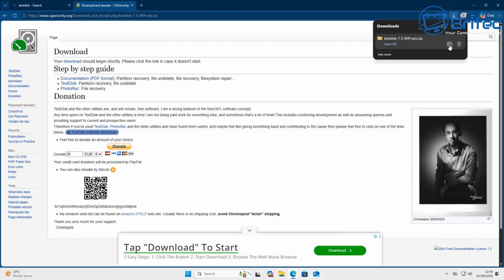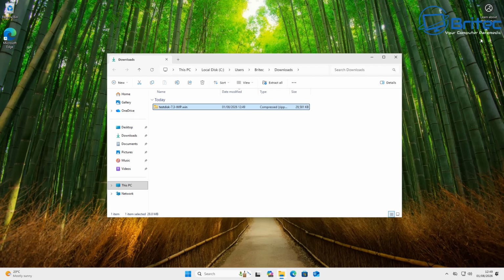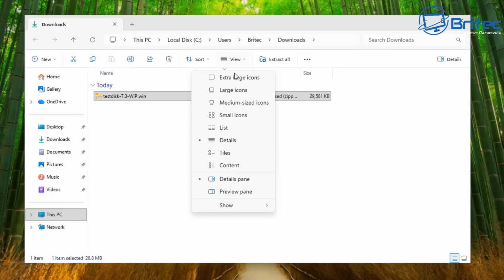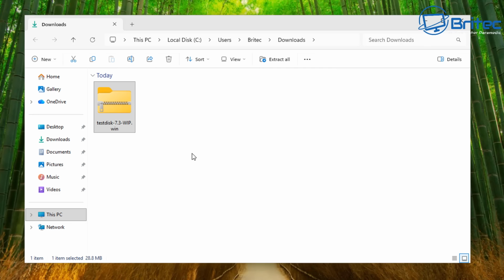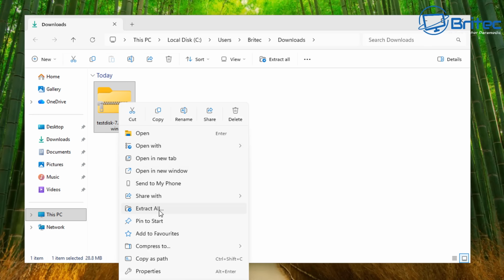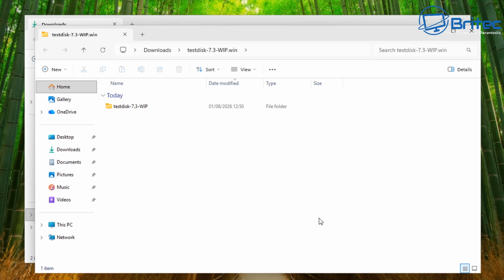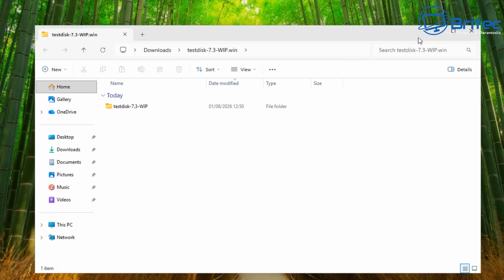From here, I'm going to navigate to our downloads folder right here. This is the actual zip file that we just downloaded. We need to extract all the contents out of here, but first let's make this large icons so we can see what we're doing. Right click and extract all. Once you've extracted all of this, it's going to give us the files inside which we can use to open up the application and then start our data recovery process.